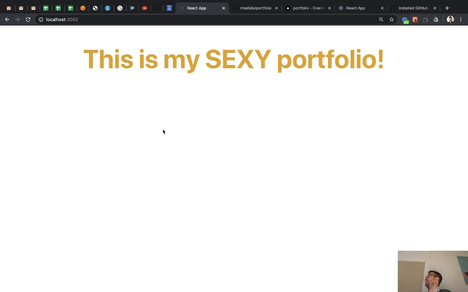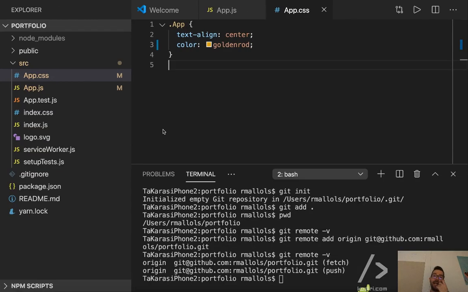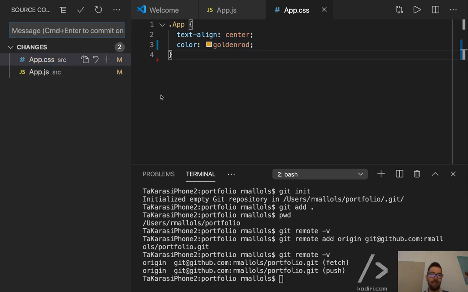Yeah, all right. So once you are happy with Alex's goldenrod color, did you make that up? Did you know the color existed, Alex? Okay, cool.